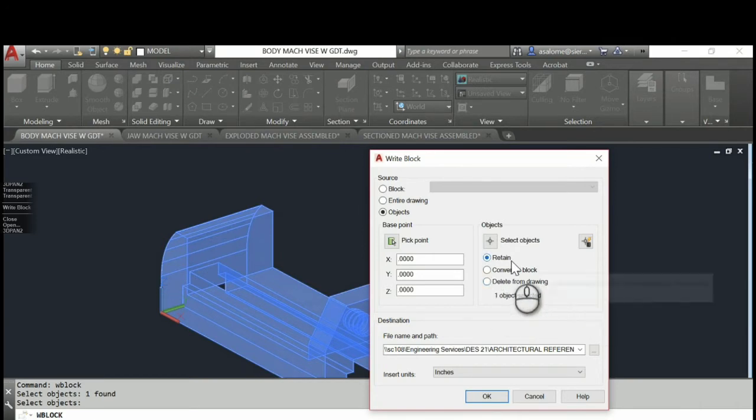Should it be retained as it is? Should it be converted to a block? Should it be deleted from the drawing? We're going to retain it. We're going to leave it. And then we need to give a destination. We need to tell it, where is this going to go? So we're going to hit the little 3-dot button at the end of the file name and path. And you're going to want to save this to a safe saving location.